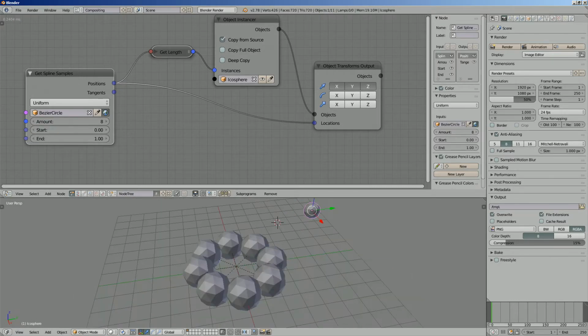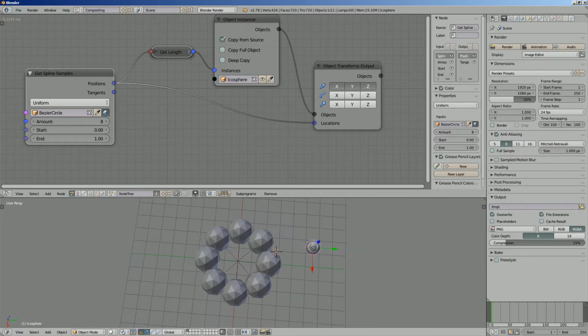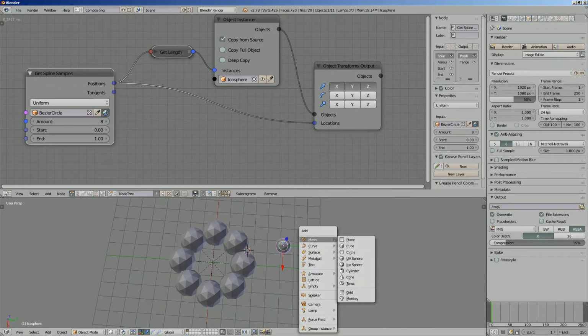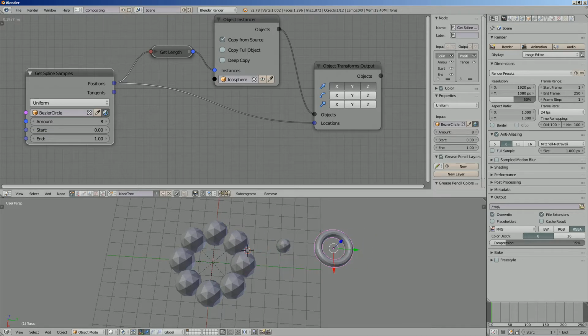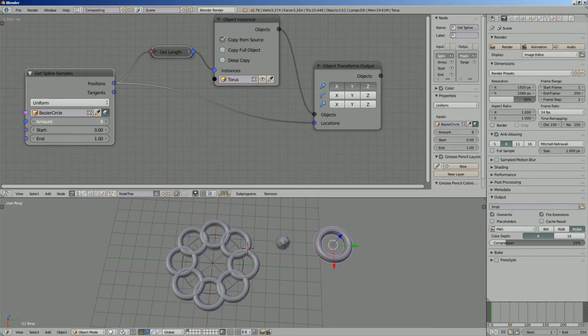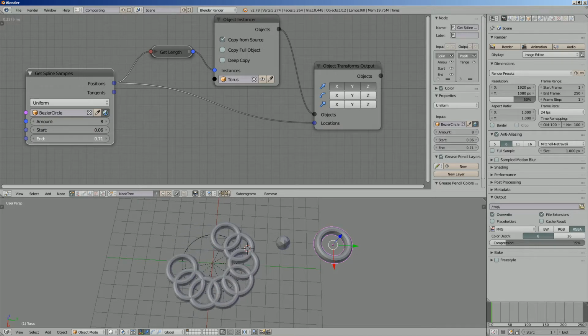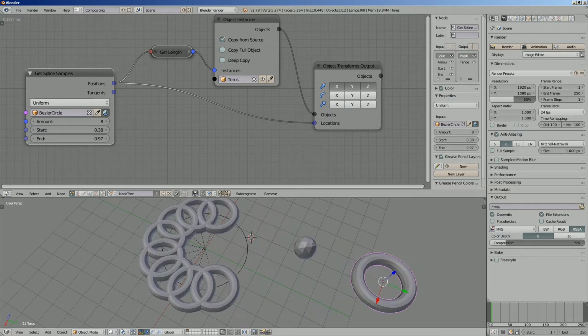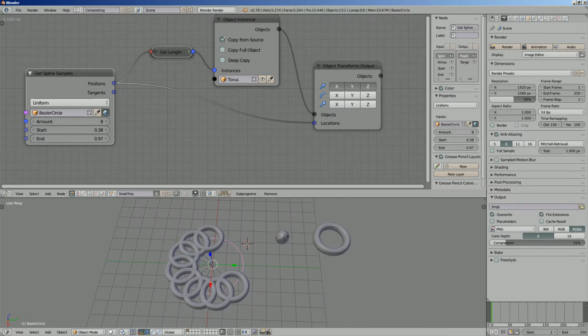With the icosphere, they are all pretty much the same, so we can't tell the difference. It's a good idea to always check with a torus, for example. Get the torus in here. Now we can see that it's being instanced that way, and you can control the start and the end of this. So that's pretty cool.